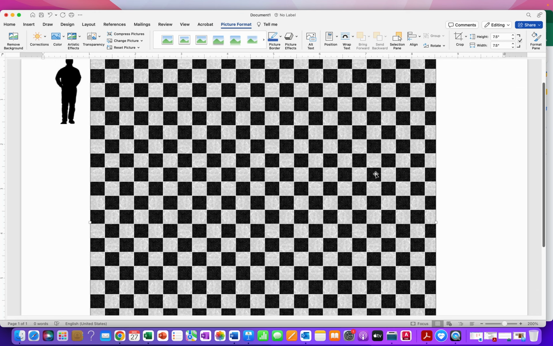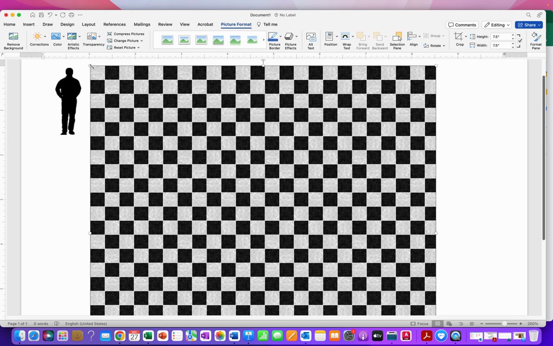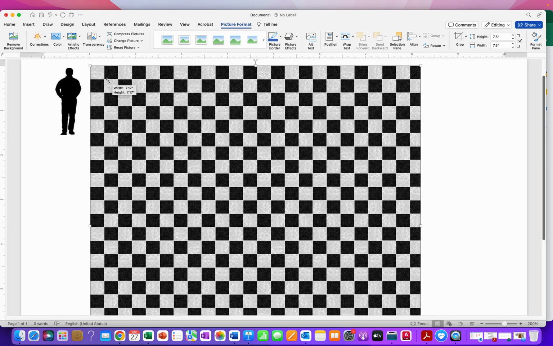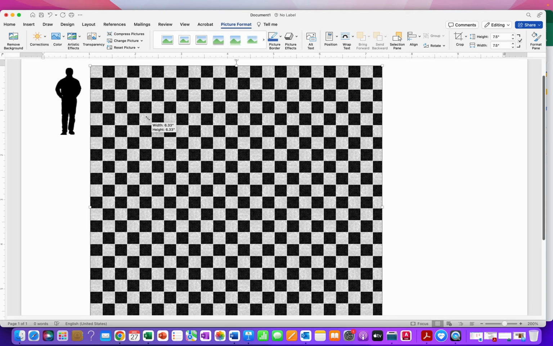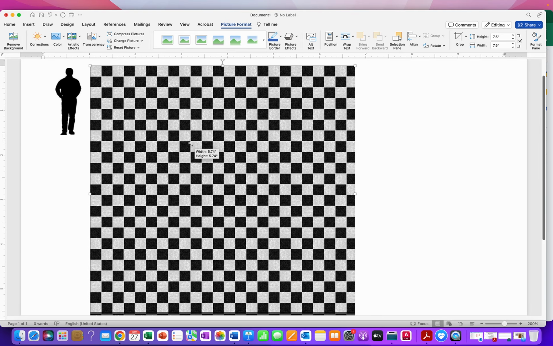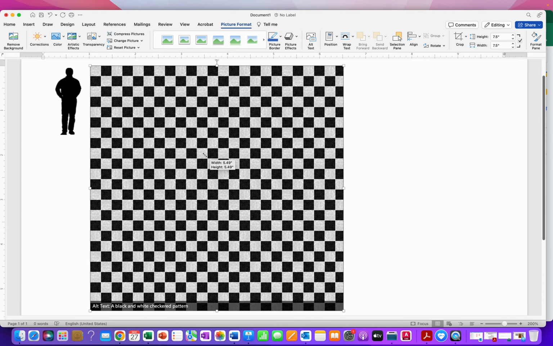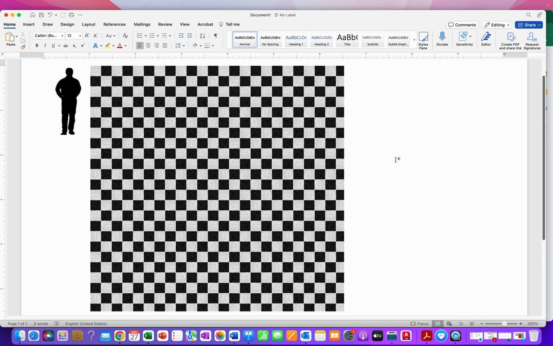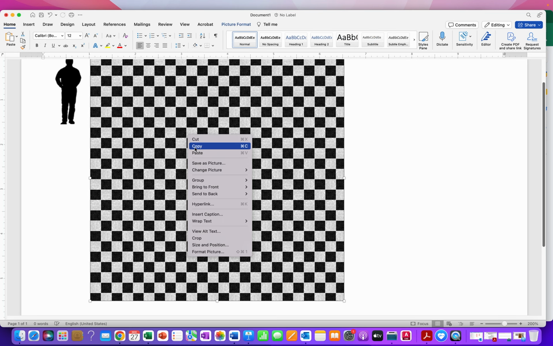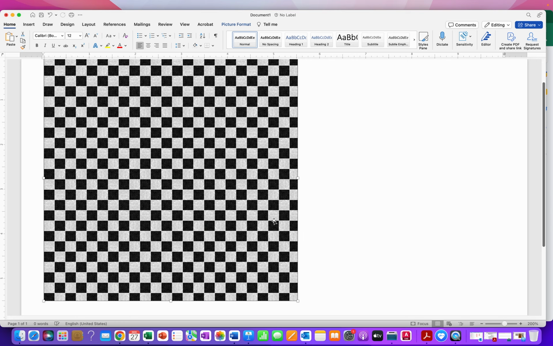And I feel like it might be a little bit big compared to a person. I'm thinking that maybe what I want to do is just shrink it. And I want to always shrink things proportionally, right? So that the sizes of the squares stay about the same. So this is going to give me my checkerboard floor, but I'm also going to have to right click on this and wrap text square.